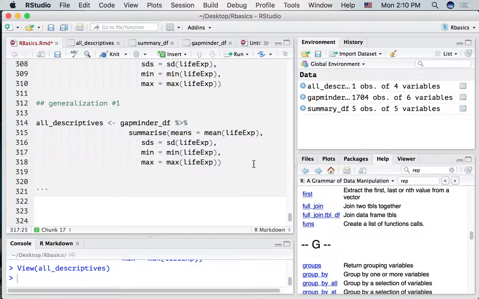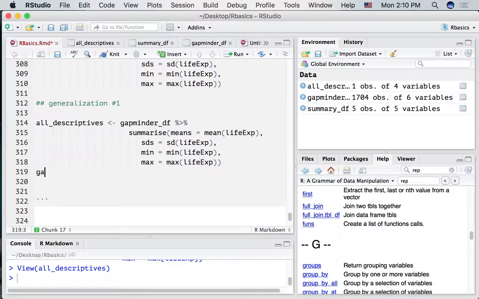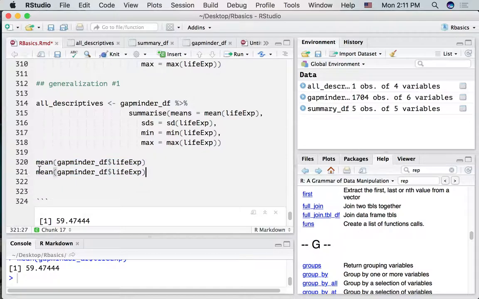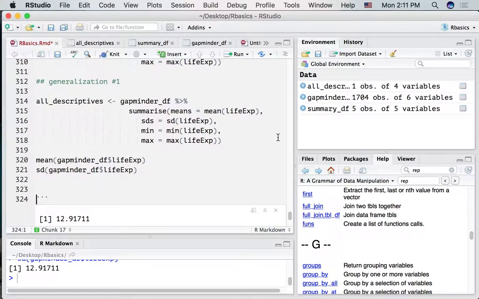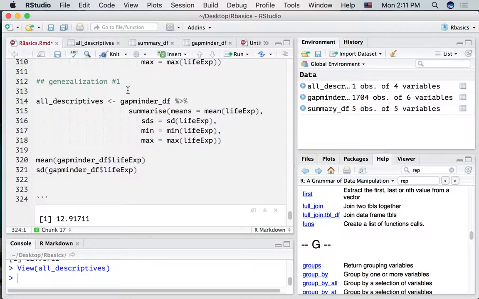This is the equivalent of writing something like this. Let's say we wanted to find out, using the original gapminder data frame, the mean life expectancy. This is for the entire column, all 1,704 rows. We can do something like this. We've got 59.47. Or we could compute the standard deviation. Great. And those are the two numbers that we had found before using the dplyr method.